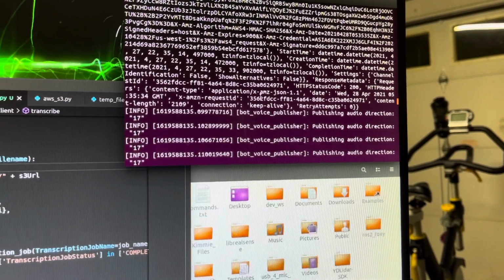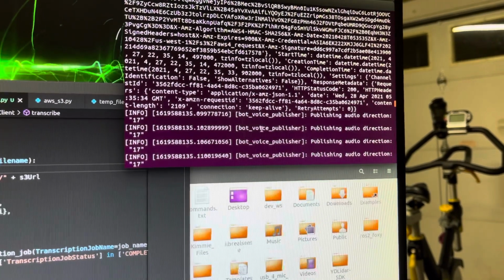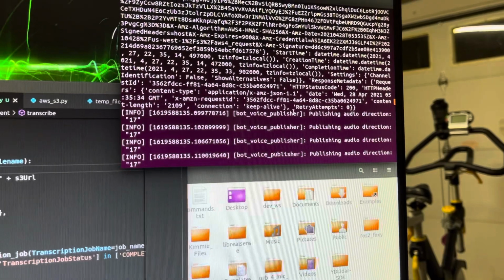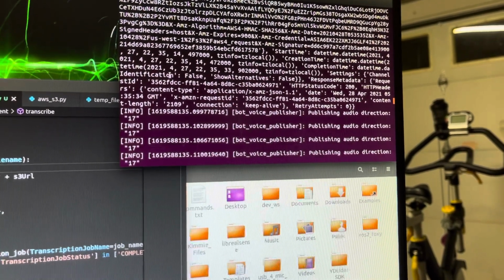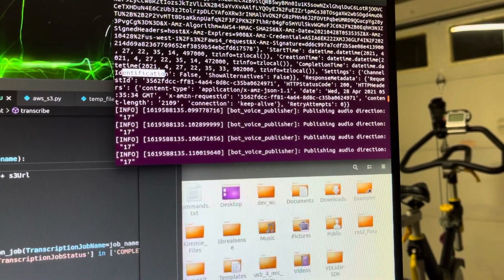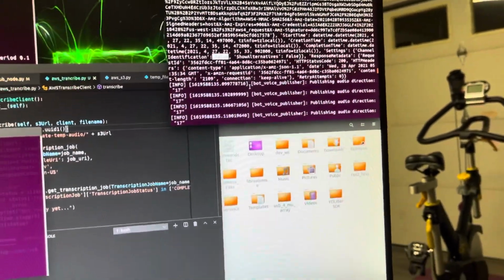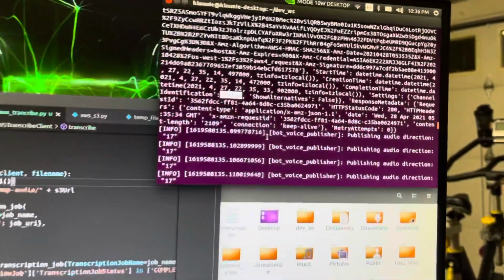A bunch of stuff comes back here. It tells you how many times it tried to transcribe the file, and how many speakers are in the file. If you'd like, I think right now I have it set to not do that, but you can definitely do speaker channel identification. It's set to false, but I can set that to true. And that's kind of what I want, because I want to have the diarization actually work.